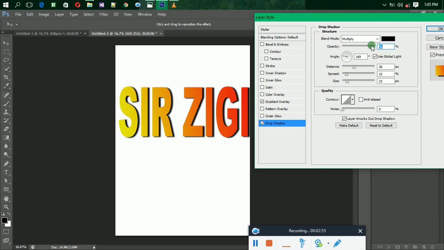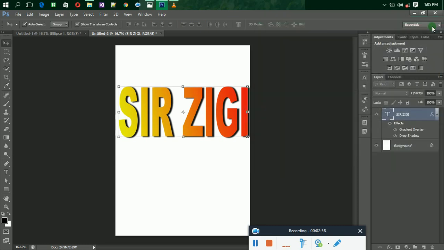After that, you click on OK, then it will apply. So this is how we apply gradients to our text and how we apply shadow to our text.